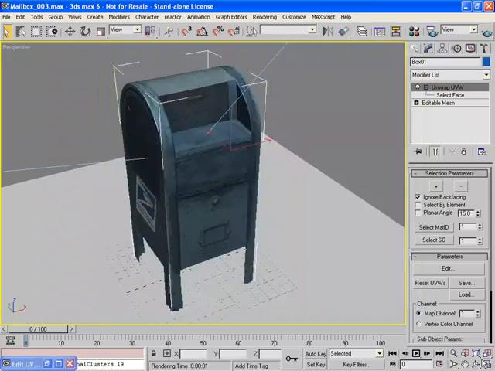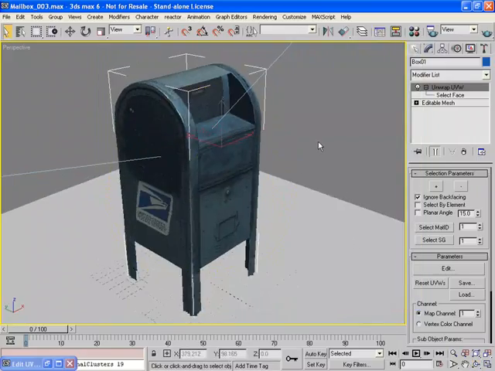So, hope that helps you understand UVW mapping. And now we're going to move on to the next lesson.